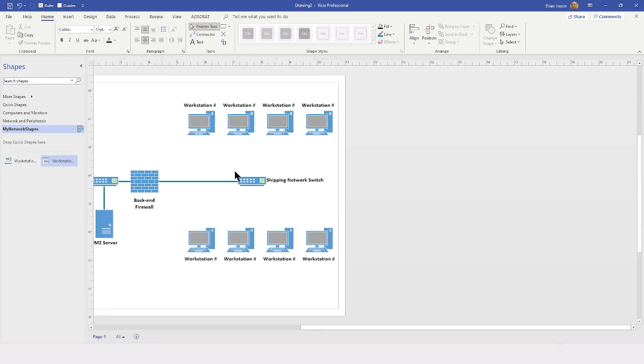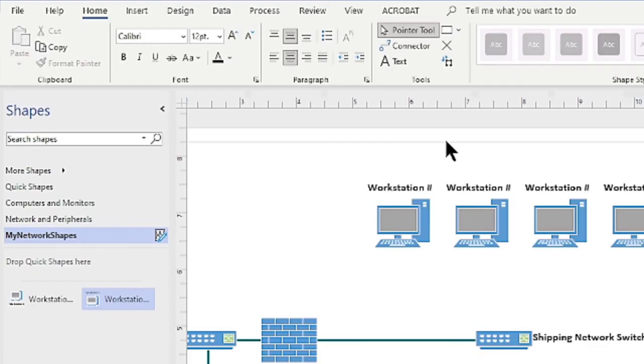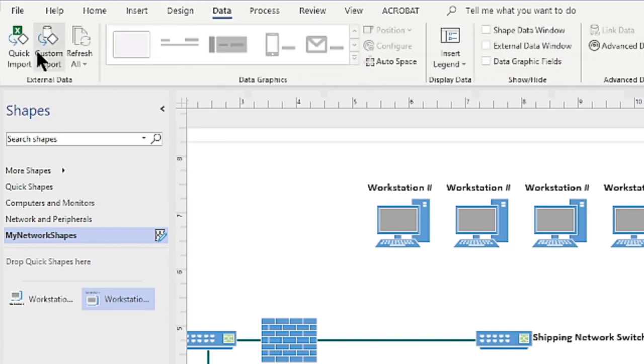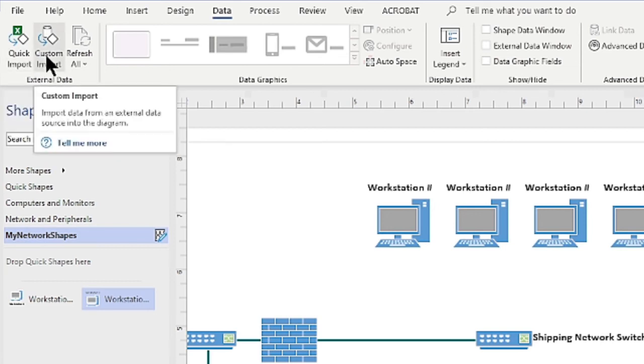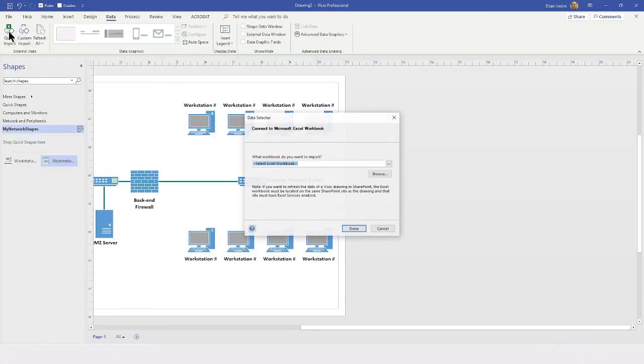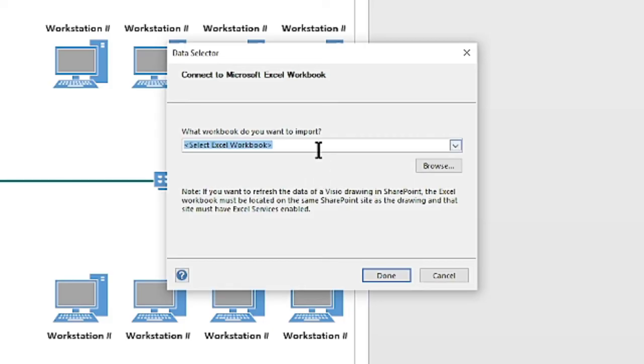And we will now begin to import the data that we want to associate with each of our workstations. This is done by going to the Data tab in the ribbon. And you can see you have two options here for external data. You can either do a quick import or you can do a custom import. A quick import allows you to simply go ahead and search for your workbook. In this case, I'm going to go ahead and browse.